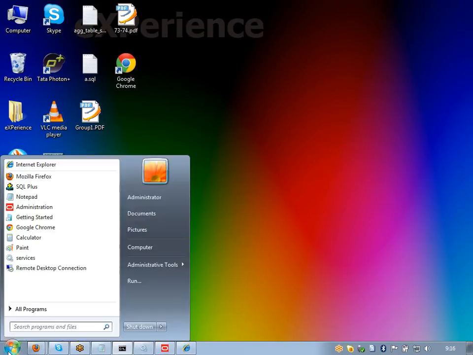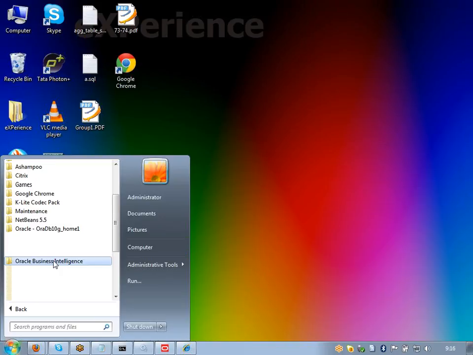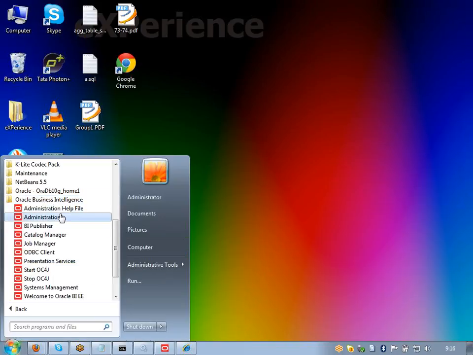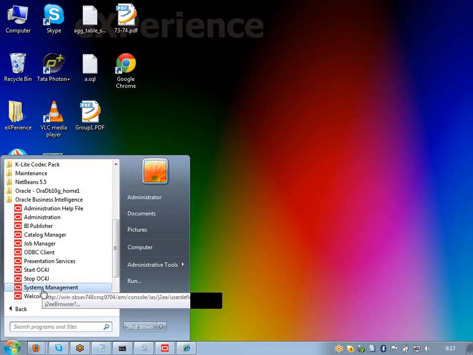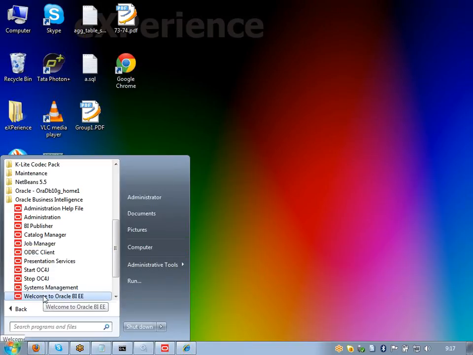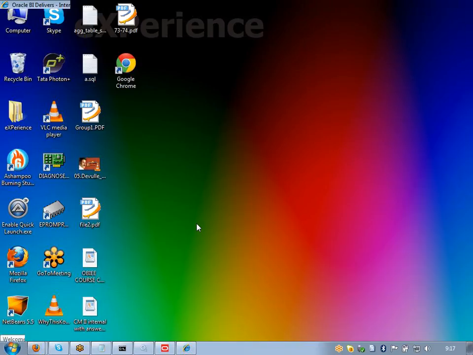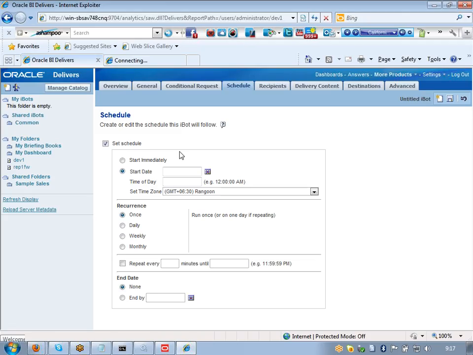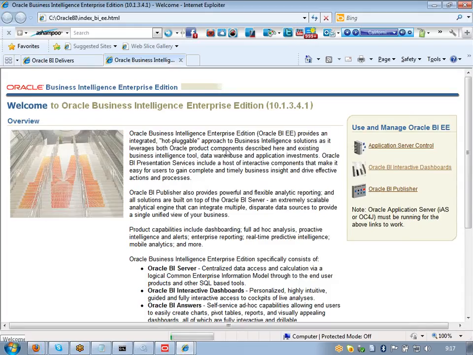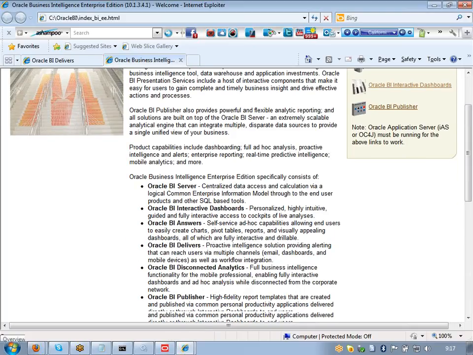So apart from this, we'll be doing all the components here: administration, help, administration, catalog manager, job manager, OBIEE plan, start, stop, exit code, system management. This is just a welcome screen. This is welcome to OBIEE 10.1.3.4.1. We can just go for this. It will tell you what all this is.